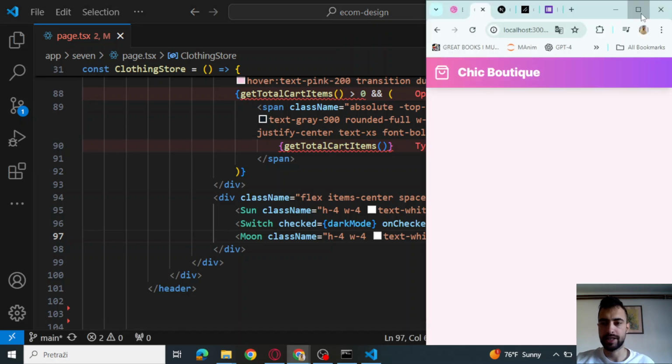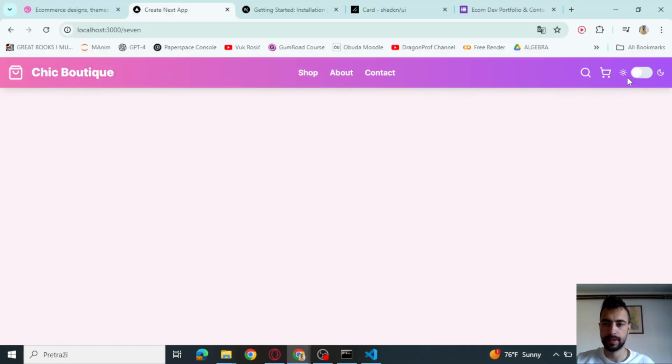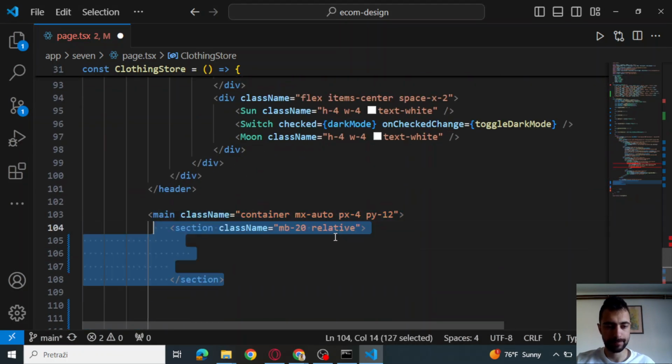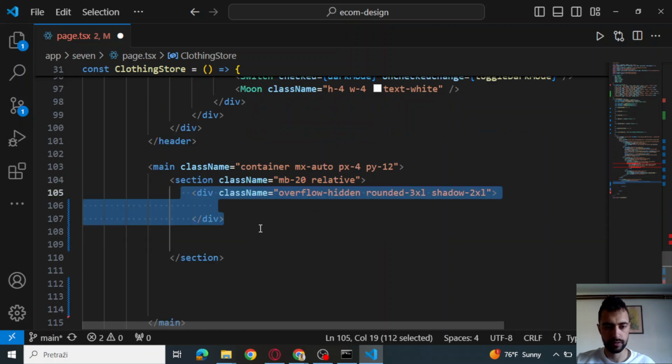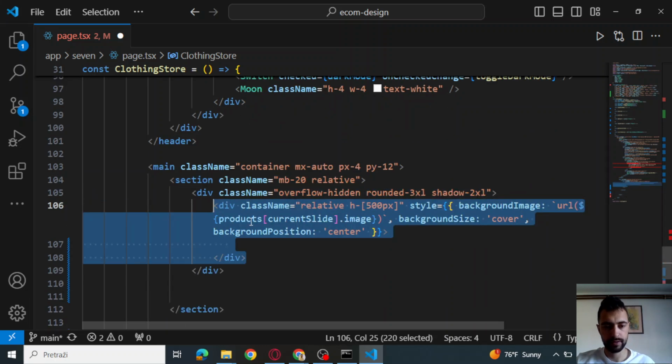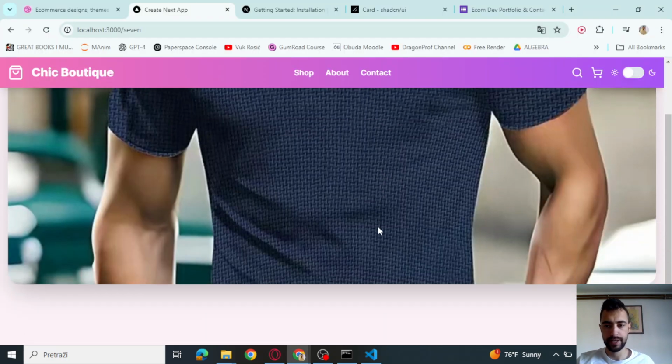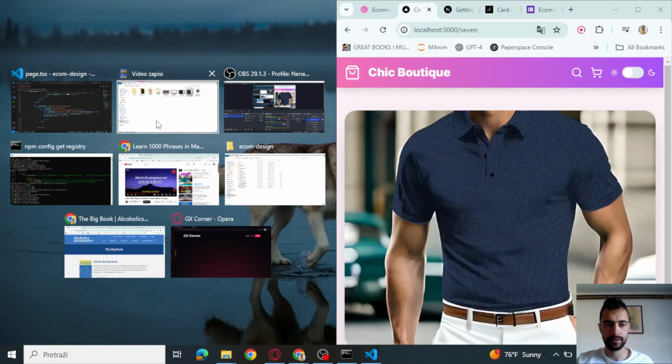If I go ahead and check what it looks like, you see what we have. It doesn't work yet, but we have all of these items. Let's go below and say main section, div, and this is a bit more complex div. This is like a header. You're going to put all of the images into this header. So if I save this, you see how we put images here.